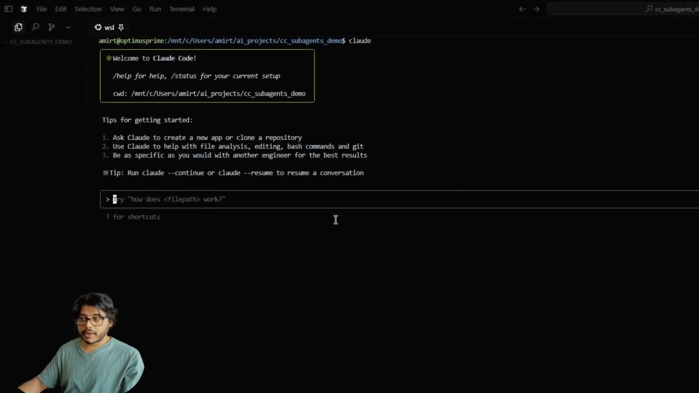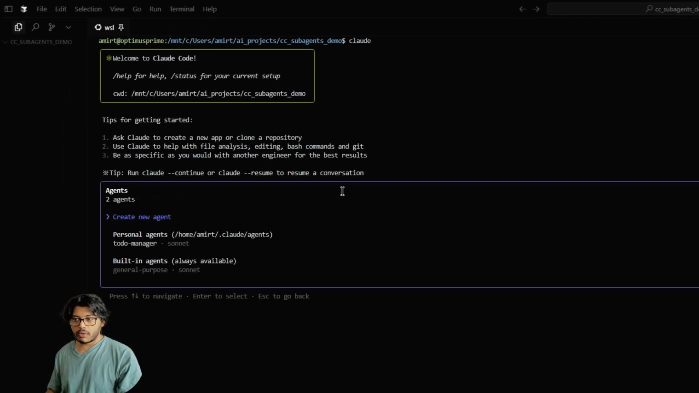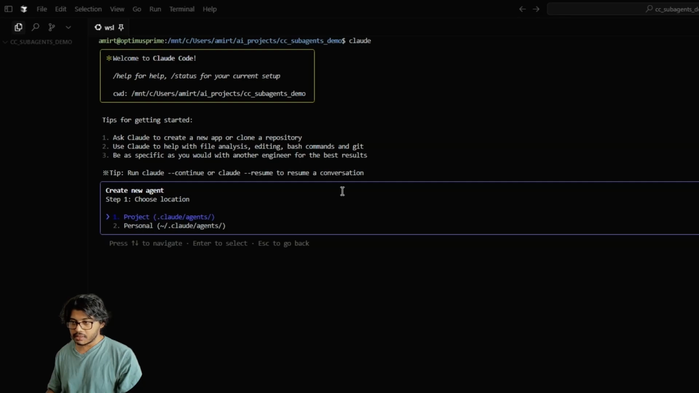Now let's see the practical part. In your Claude terminal, type the agents command. Now let's create a new agent. You have two ways to create a new agent, either project-wise or personal. Project means whatever agent you create will be only available in this project. But if you want the agent to be accessible throughout all your projects, you can select personal. It's going to be common for all your projects.